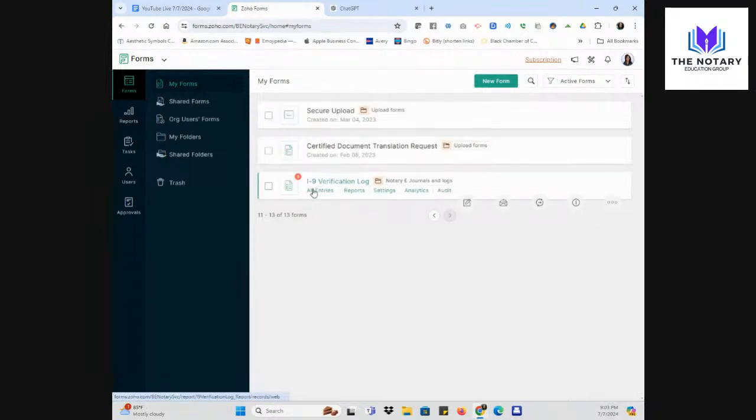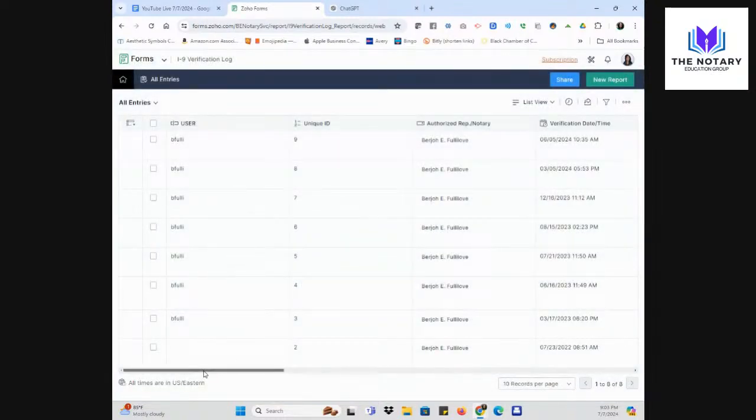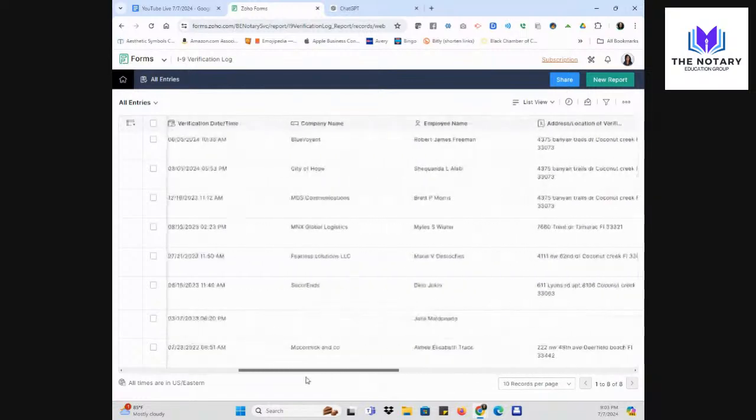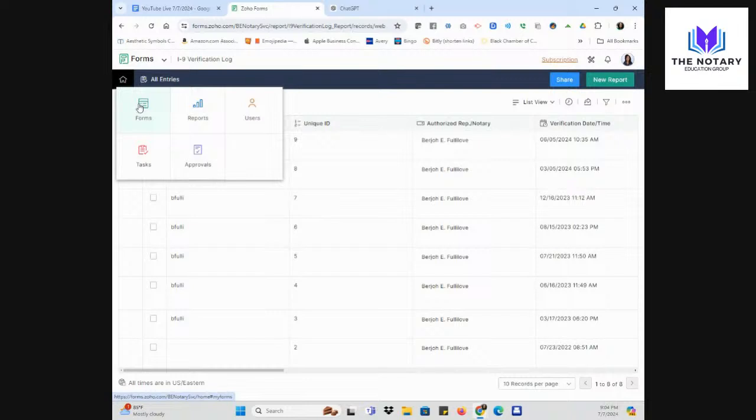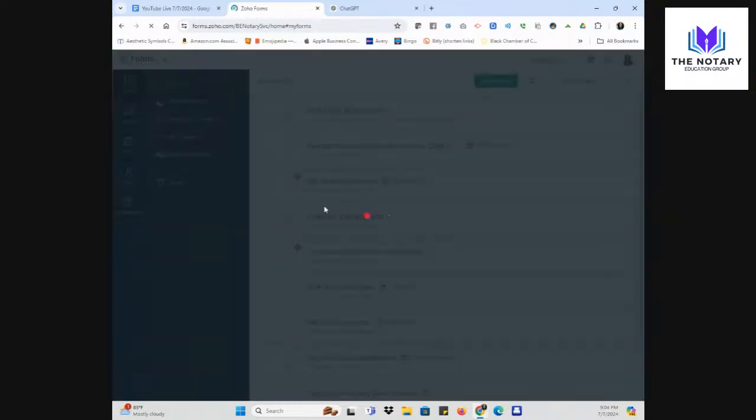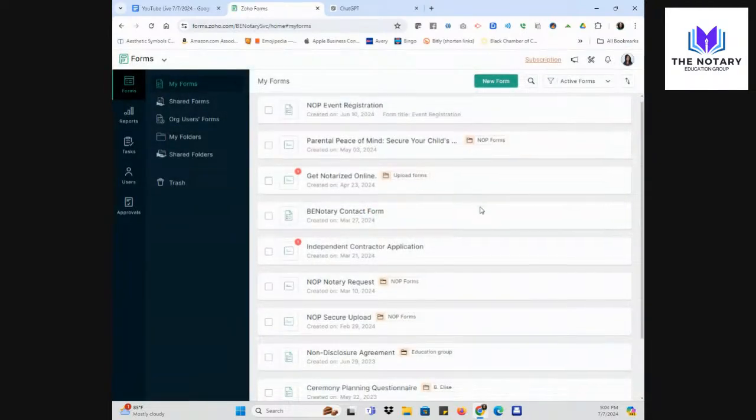Okay, my I-9 verification log. I have some there because I've done some I-9s. So I collect information from people here. I'm not going to share their information, but it shows all of the information I collected. It even collects signatures from everybody who I did an I-9 for. I use this to remember who I did an I-9 for and the company it was for, just in case I'm questioned. It's important to keep some type of log for anything that you're putting your name on, in my opinion. Okay, so that's that. I could have exported that to a spreadsheet.